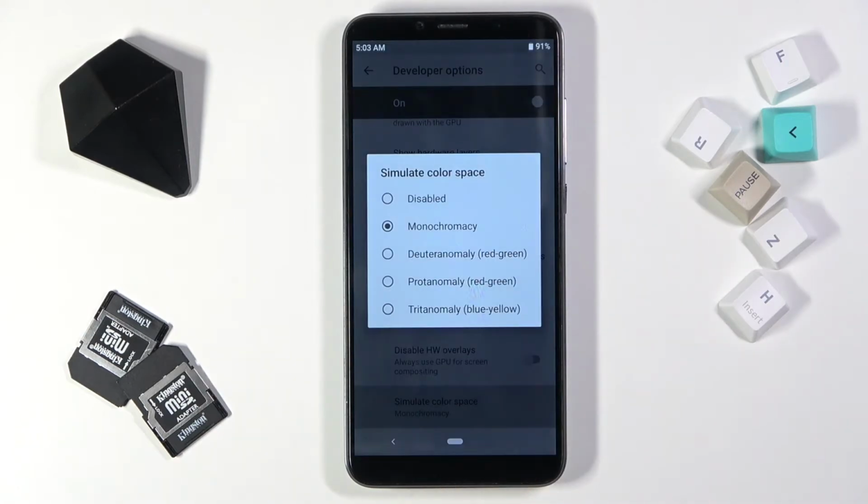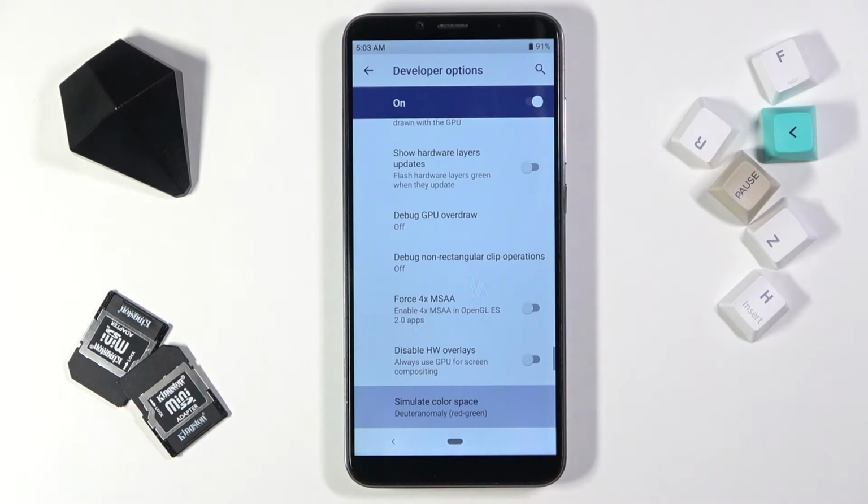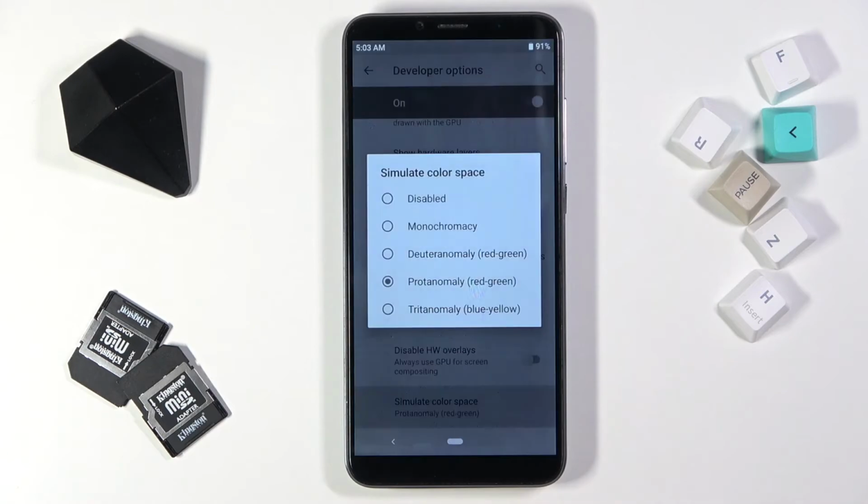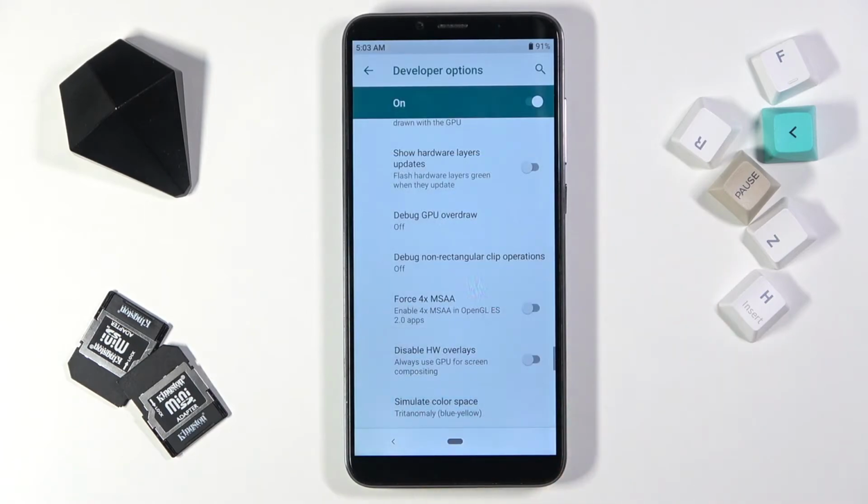If you'd like to apply a red-green display, just mark this option. Then you can also pick red-green and different colors, and blue-yellow. So it's up to you. Just pick the color space that suits you most. And then if you'd like to turn it off, just tap on Disabled.